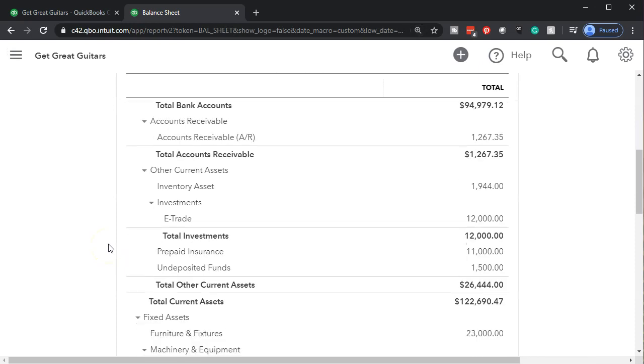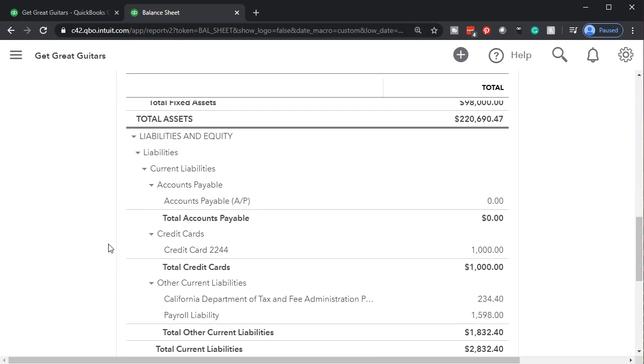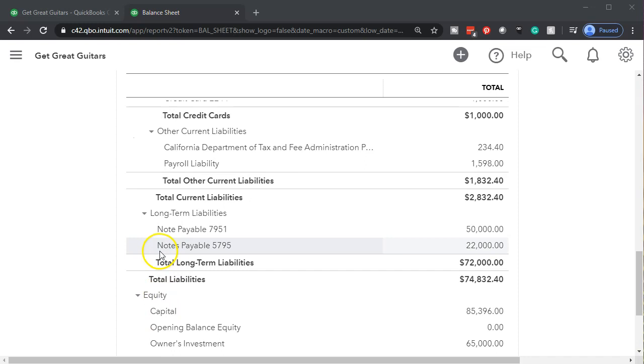Then I'm going to scroll down to the liabilities. So I'm in the liabilities section. And then under long-term liabilities, we see our two loans. We're going to say now they have been consolidated to one loan. So we'd like to consolidate them and reflect that consolidation within our QuickBooks file here. So we'd like to have one loan account rather than the two loan accounts to represent the consolidation.